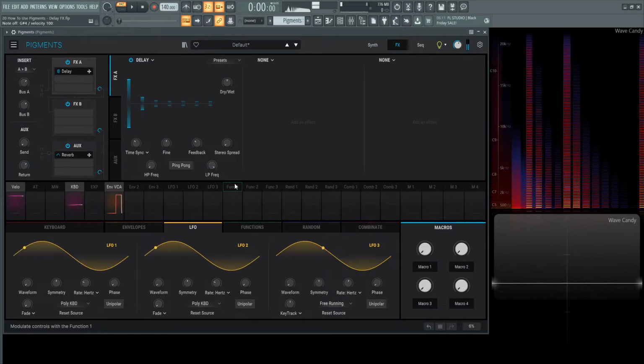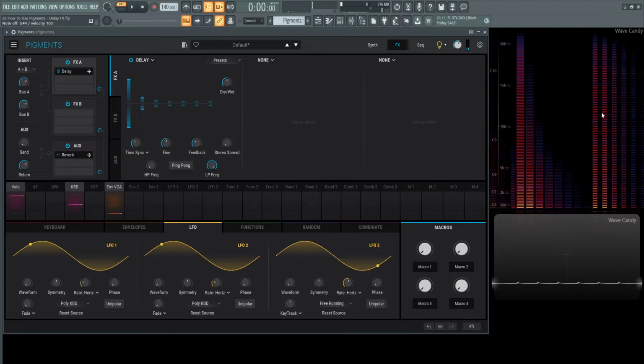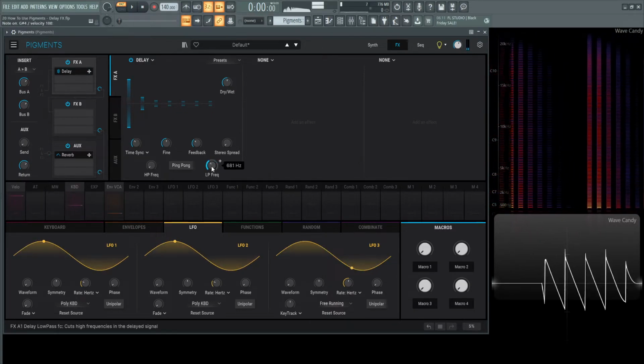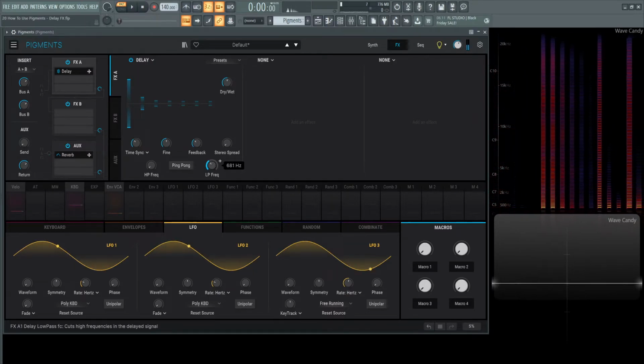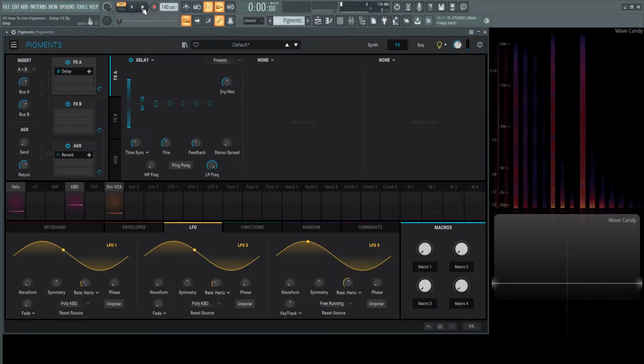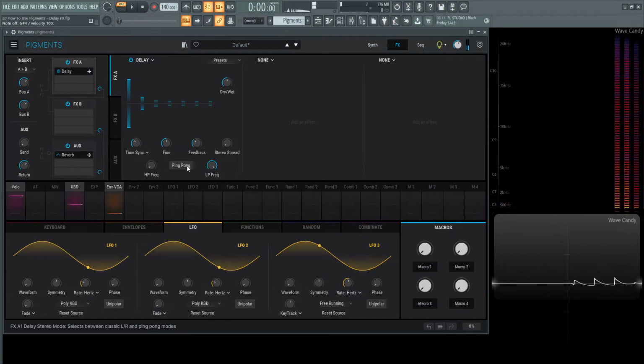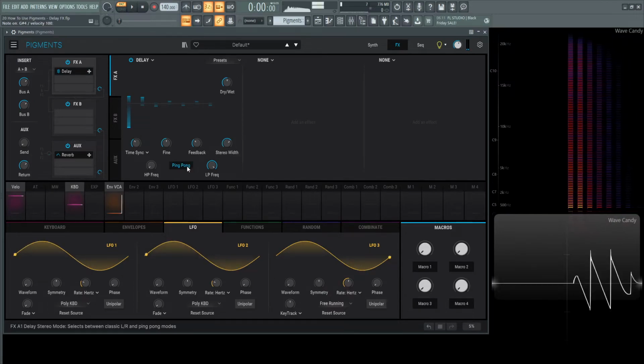If this is all the way to the top, these bars are basically going to be the same, just decreasing in amplitude over time. And the very last thing here, we have ping pong, which is one of my personal favorites in delays. It ping pongs the delay back and forth. So here's default. And then now with ping pong.